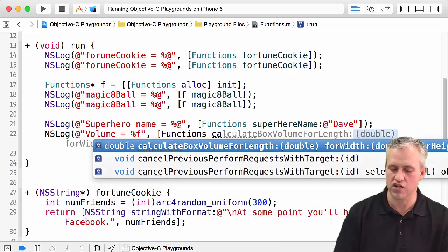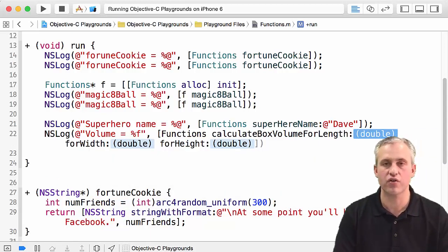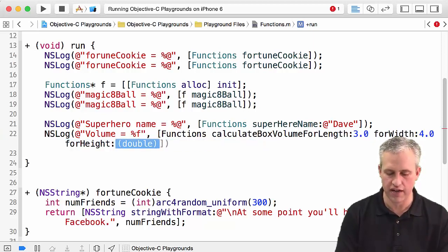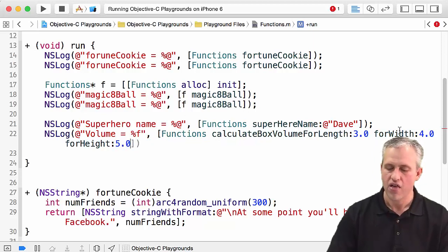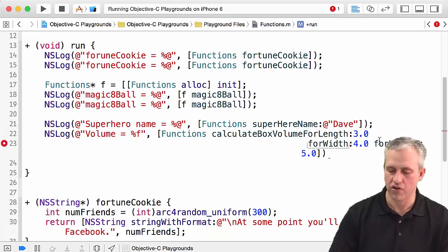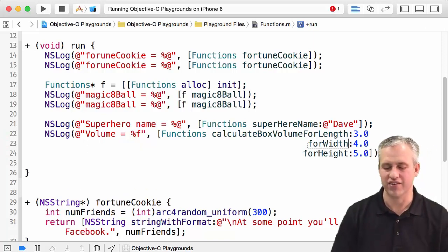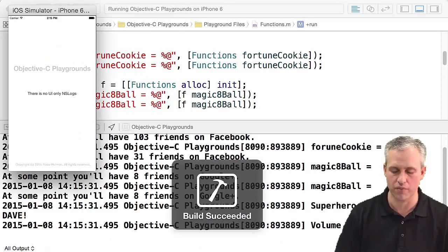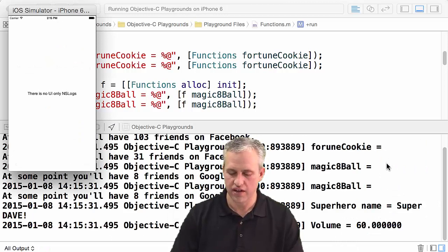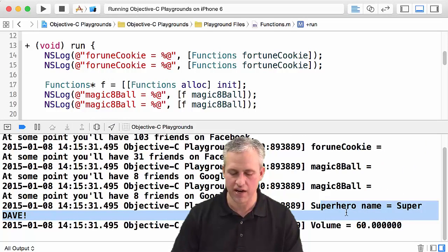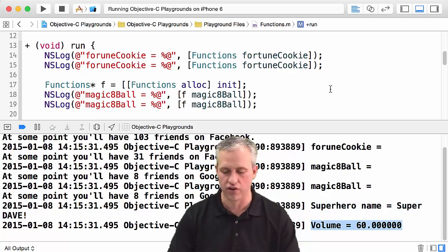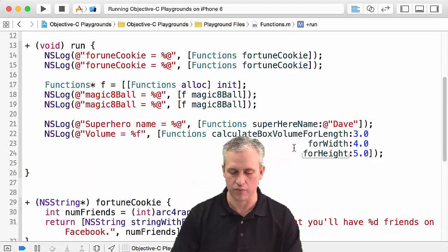And you can see it does a great job of helping with code completion. So you can really make these functions as long as you like. And I'll put in 3, 4, and 5. The dot after is completely optional. I just like to do that to show that it's a double. Another thing I like to do is let the compiler line up the colons. I just think that looks a little bit better. All right, so if this thing runs, you can see it says superhero name, Super Dave, and then my volume is 60.000 without any units because I didn't give them units.